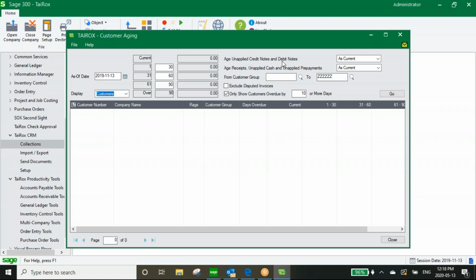But you can specify, if there's unapplied cash or credit notes, how do you want to handle those? Do you want them in there based on the date, or do you want to just handle those as current? And the same goes for unapplied cash.